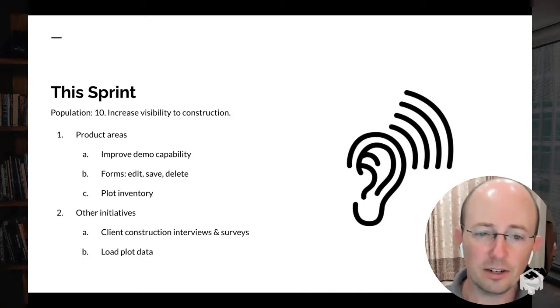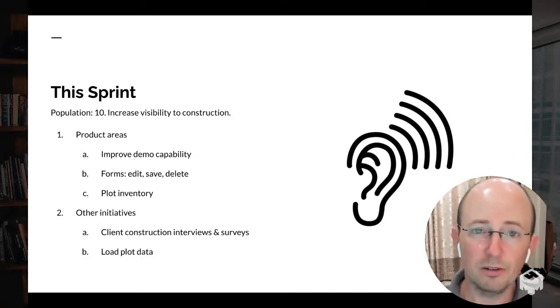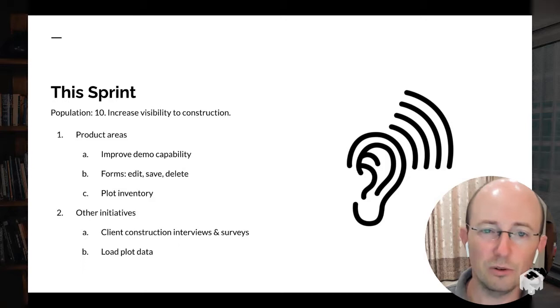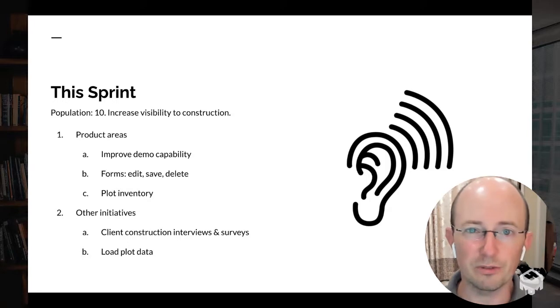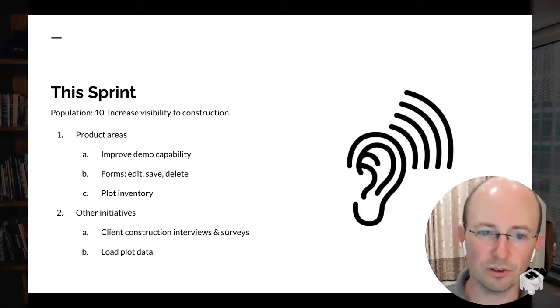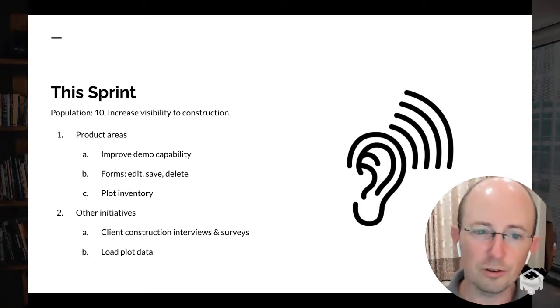And then on the product area, we want to improve the demo capability. We're having a few interested parties now, and we'll want to be able to showcase what we can do. That's also a good step towards multi-tenancy in the application so that we can be running multiple communities simultaneously. So that's sort of both valuable in terms of showcasing features, but also good infrastructure work for us. Further growth on forms, being able to edit, save, and delete them, and further improvement on the plot inventory.